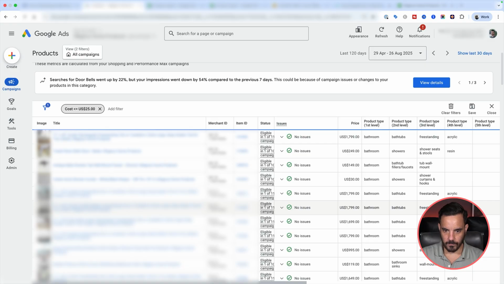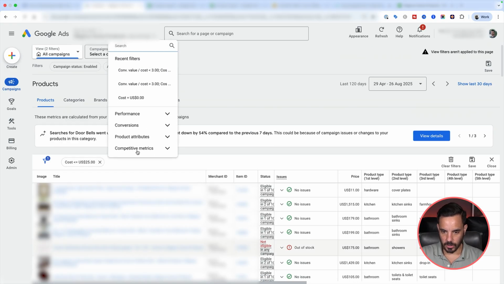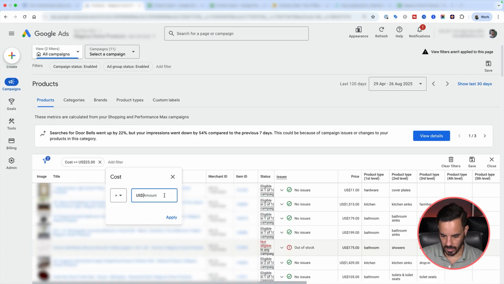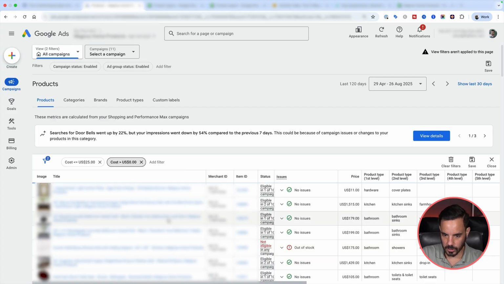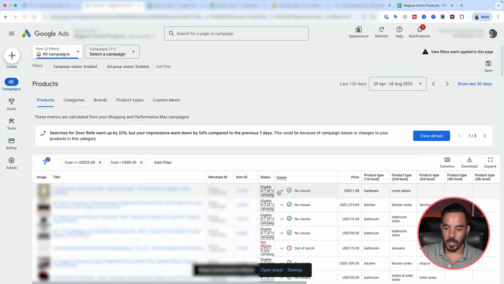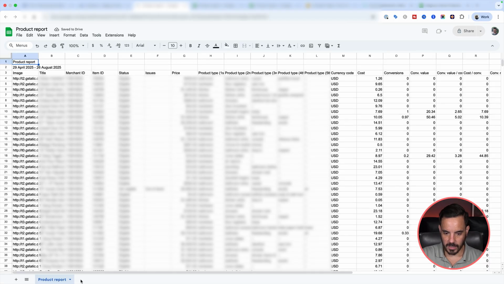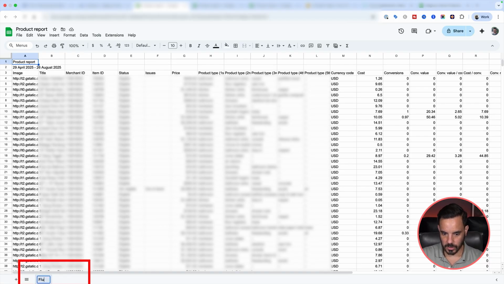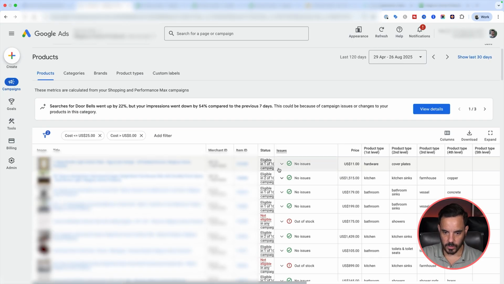Apply that. And then also cost is greater than 0. So these are the flukes, right? In between 0 to the cost threshold, those are going to be our flukes. So run that filter. Now we're looking at the flukes, and let's download that. Okay, and now we've downloaded the sheet. Let's open it up, and in here we have our flukes, and now we can get our zombies.